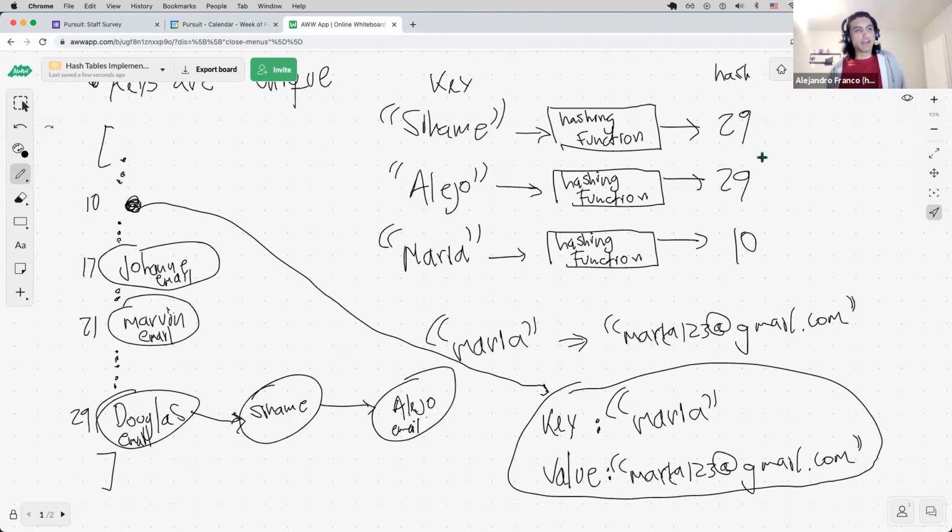For example, let's say Alejo for some reason also mapped to that. In that case, to insert Alejo, we need to check if there is a node already there. If there is, we go to the next. If there's something already there, we just go to the next until we find the next that is available. And we put, in this case, Alejo with the key and the value, which will be something that looks like this. There, cool.